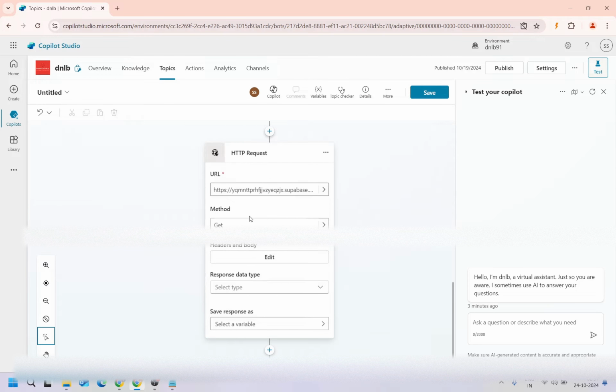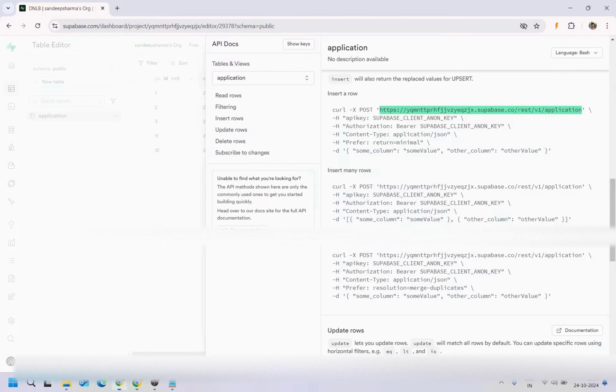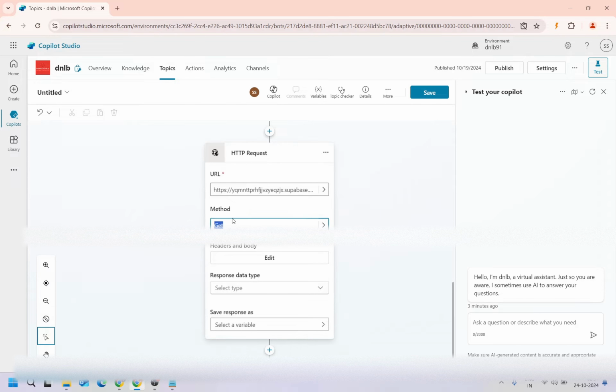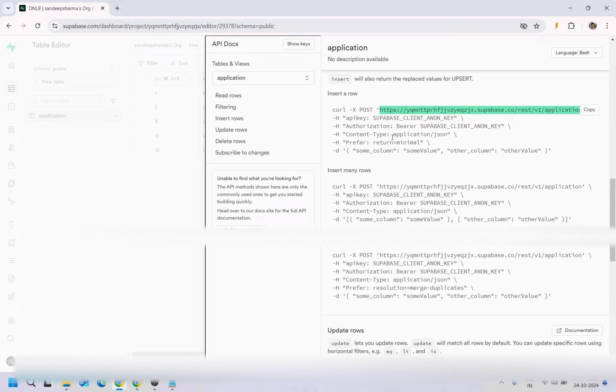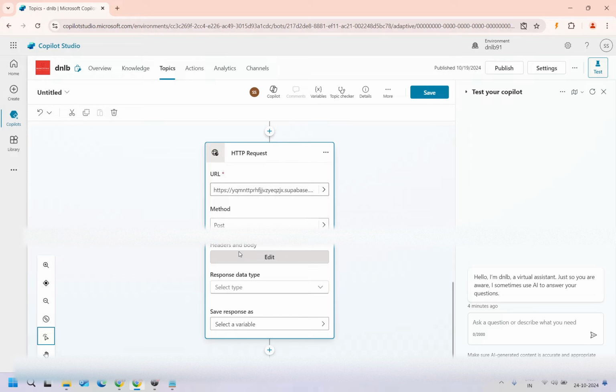Okay, so URI I have selected. Now the method will be the post. Obviously, if you see here, the method is post. So I will select the method as post. And in the post, we have to pass the payload, right? The API key and the payload. So I'll select the API key here, parameter, and I will design the header and body.